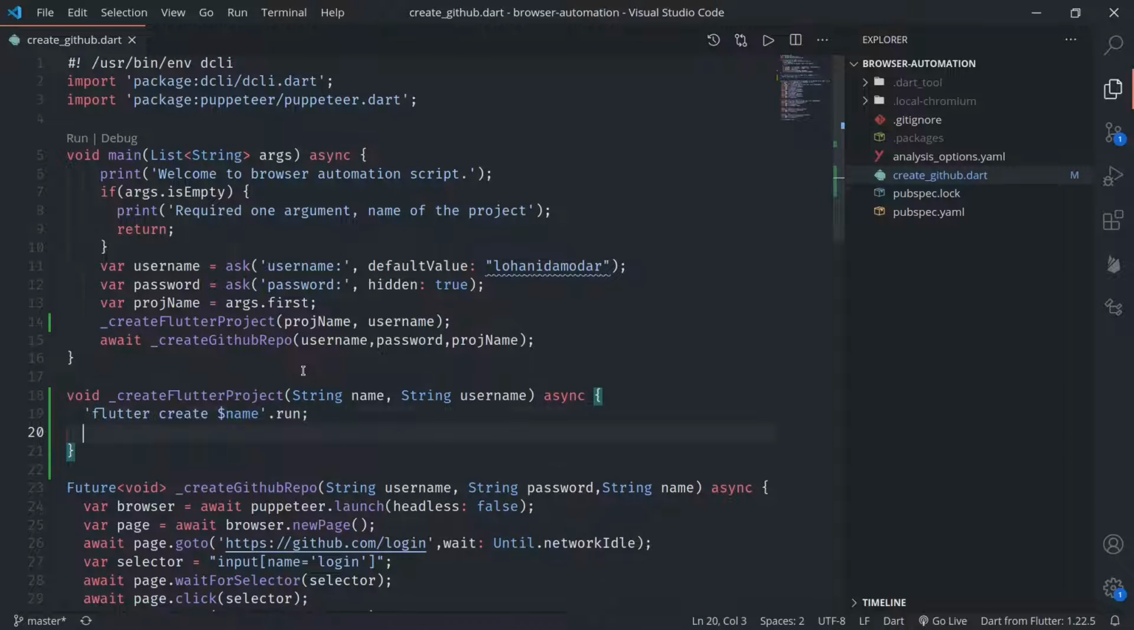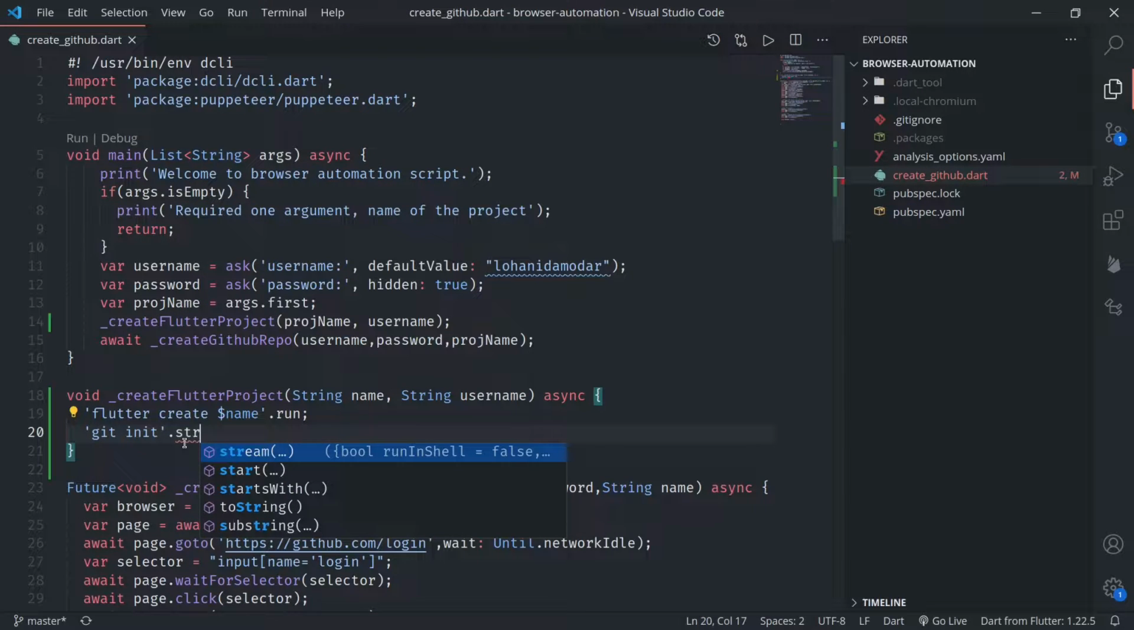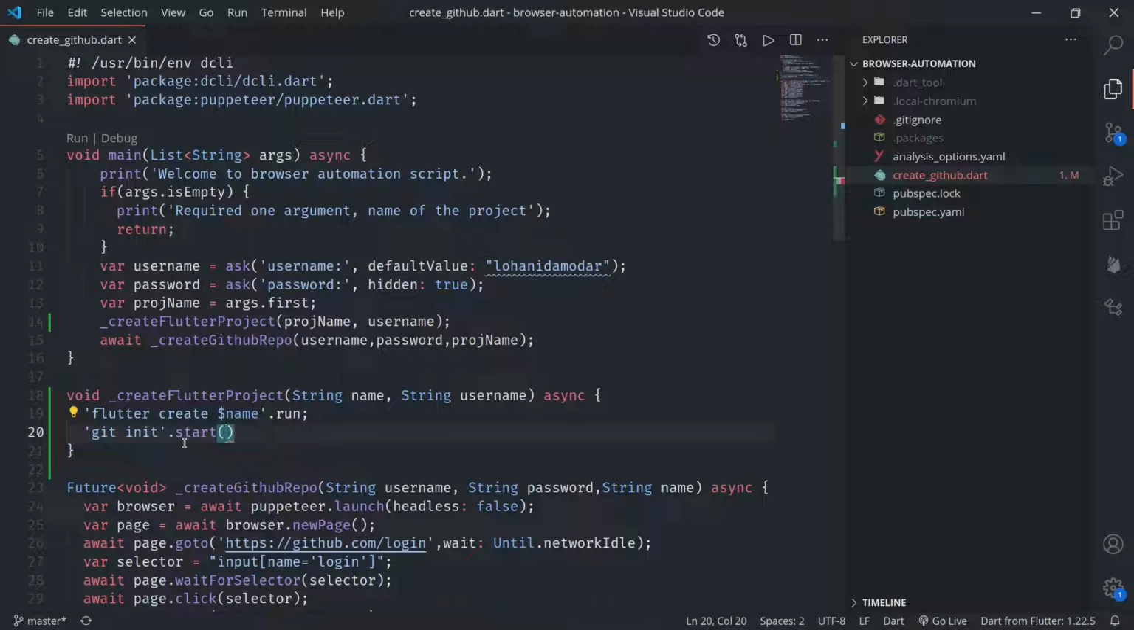Next, once we create, this command will be run in the present working directory, that is pwd. And if we want to run in another directory, what can we do? Next, we need to git init. And this time we need to do it inside this newly created folder by flutter create. So we don't want to do this in the present working directory. In order to do that, we can use the start command provided by DCLI, and here we can pass the working directory, and that will be our current directory / name, right?